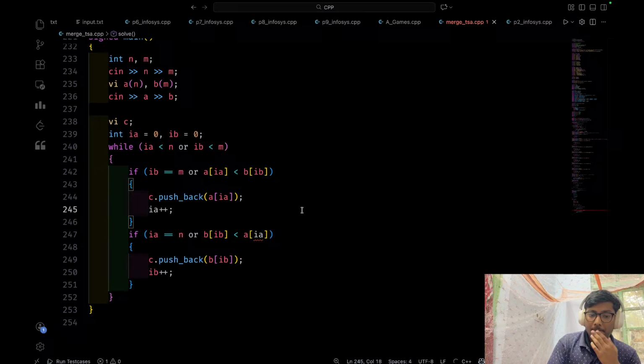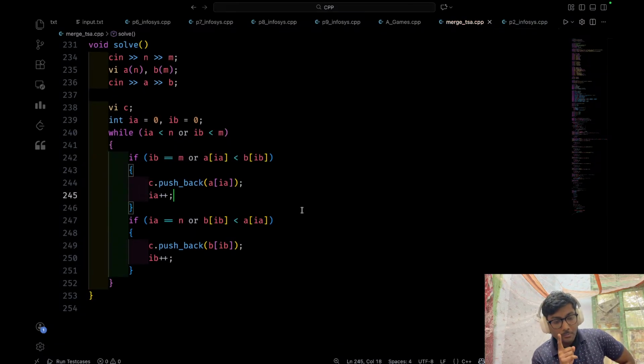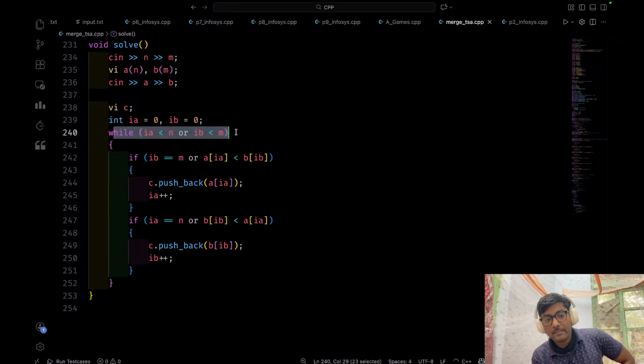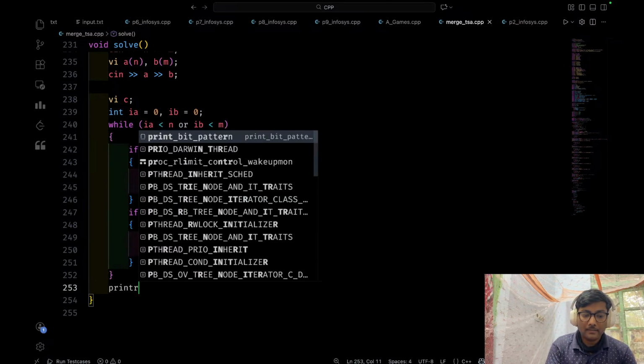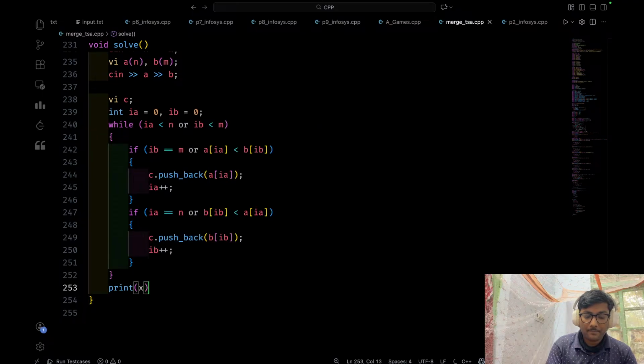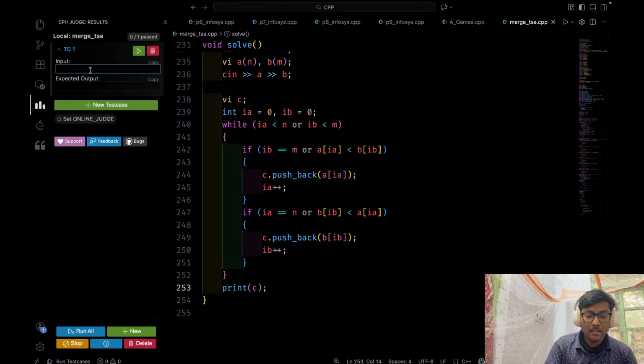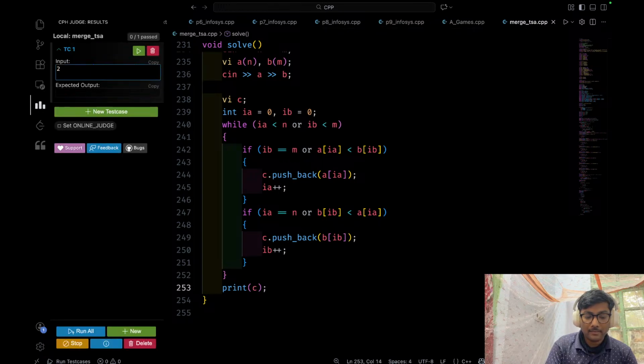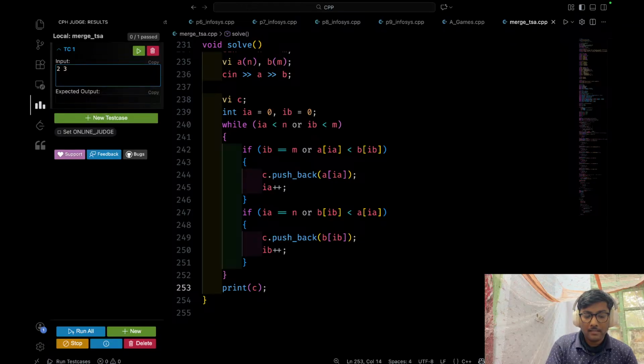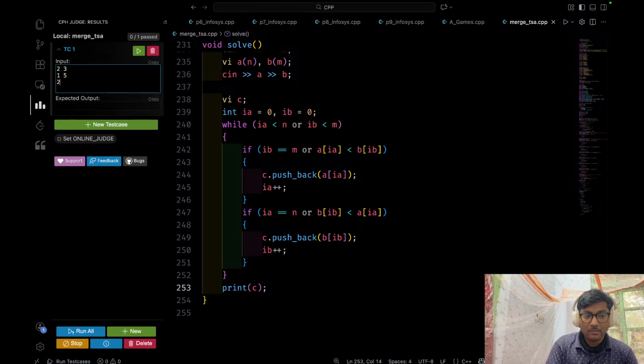I hope I made myself clear. In these two cases, of course, both of them will not be M and N, because otherwise this will break, right? Let's try to print C. So let's take a new problem. Let's say sizes 2 and 3. Let's say the first is 1 comma 5 and the second is 2 comma 4 comma 7, right?